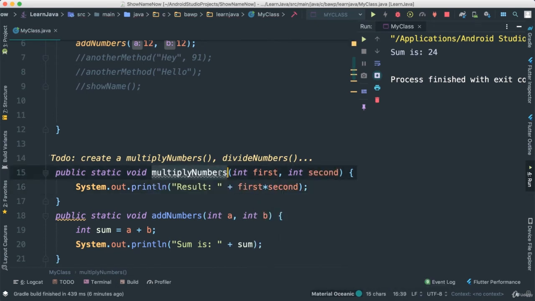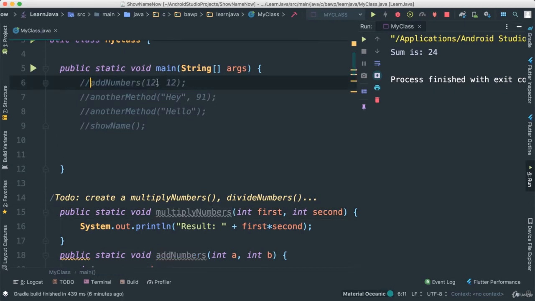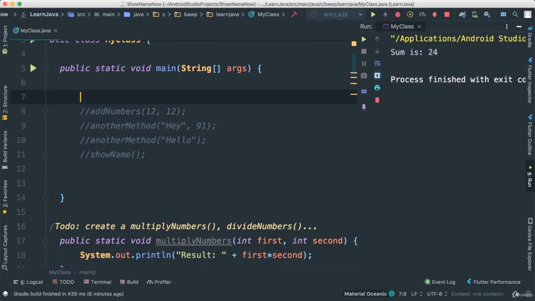Okay, so of course I'm going to go ahead and call that up here, say multiplyNumbers, and it will tell us that we need to pass the first number. Let's say 3. The second number is going to be 5, just like that. Right? If you save this, let's run. Result is 15 because 3 times 5 is 15 indeed.